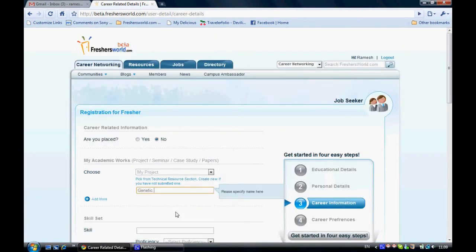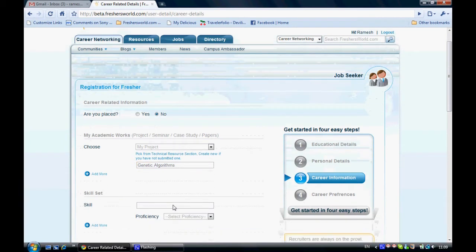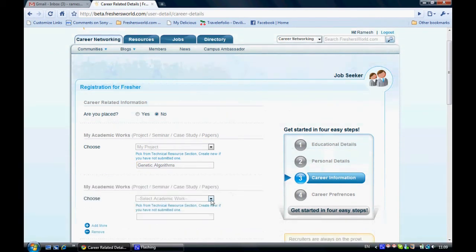In this section you have to start by filling in details about the project that you did in college or any other project which you've done, details regarding your seminar, your presentations, your case studies. We will also come up with a section wherein you can actually upload these details and then link them to this. Make sure that you fill in information related to this here.